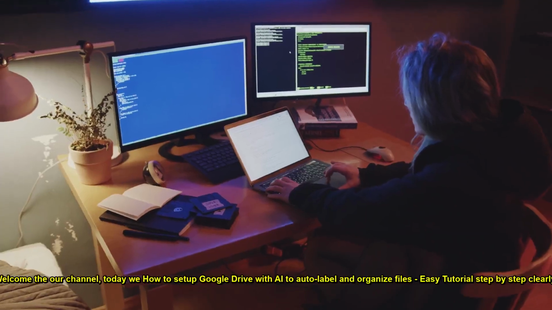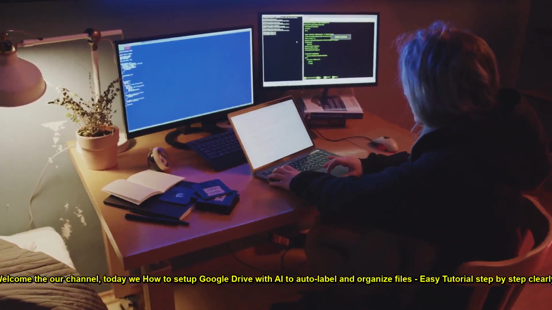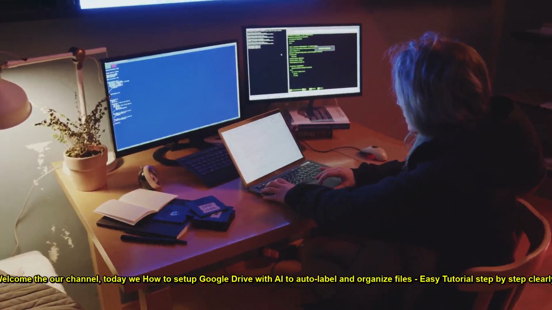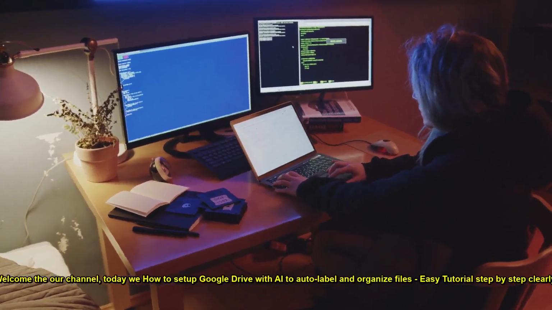Welcome to our channel. Today we'll show you how to set up Google Drive with AI to auto-label and organize files. Easy tutorial, step by step, clearly.